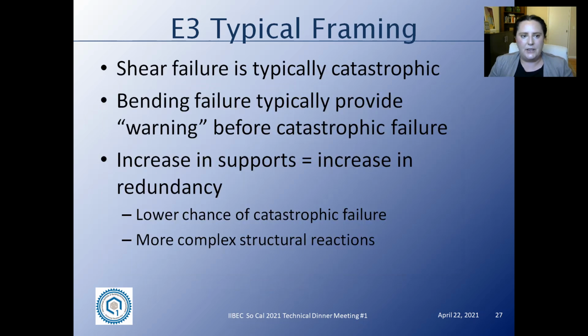The higher the amount of supports, you have an increase in redundancy. So in a cantilever situation, if you have cantilever joists fail, you have less redundancy to help keep the E3 element from collapsing. When you have multiple supports, things like simply supported or the cantilever and simply supported type situation, you have a lower chance of an extreme catastrophic failure because you have more redundancy in your support system.